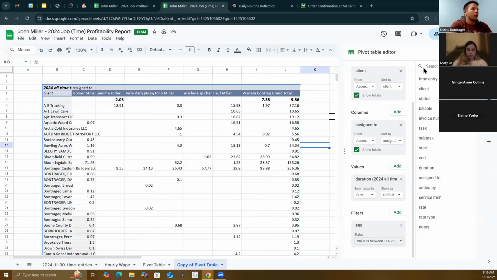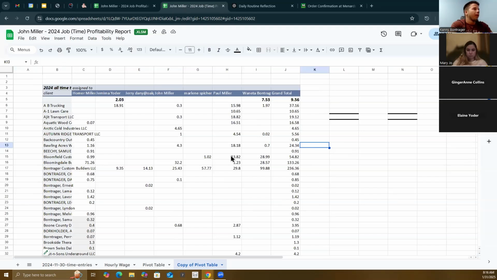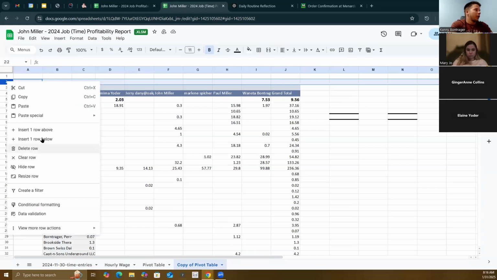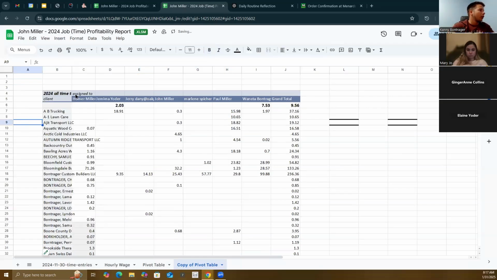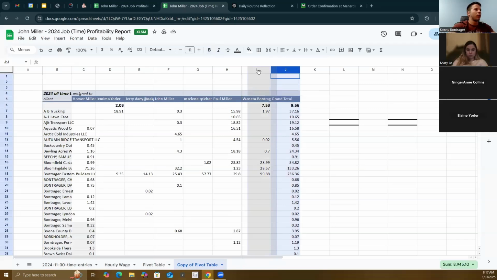So here, I want a little bit more information on each client or each employee. Let's say I want to know how much I spent on each of my employees if I was a tax accountant in this situation. So I'll want to know how much I spent for Homer in this year. Well, within the pivot table itself, you're not able to move data. Like I can't move this row over here. It just reverts back to the original.